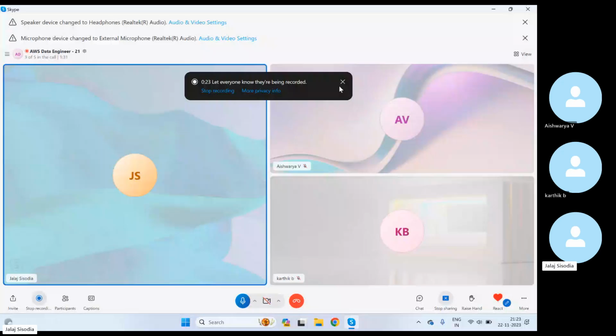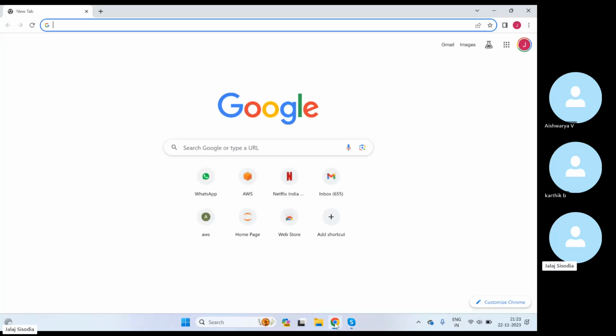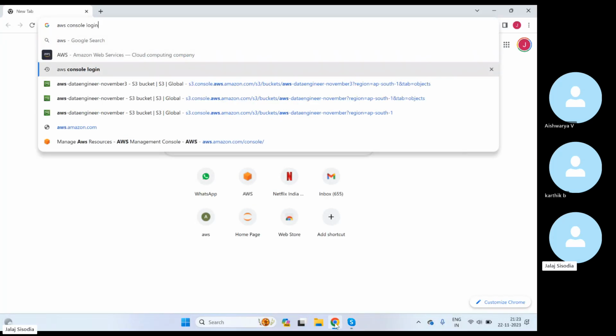Okay. So today we are going to get started with Lambda functions. So what are AWS Lambda functions? See, let me actually log in first.